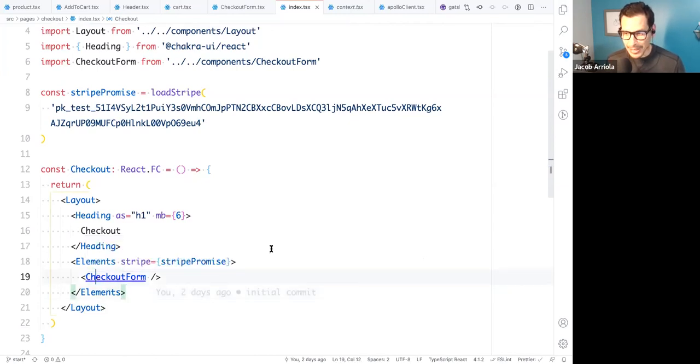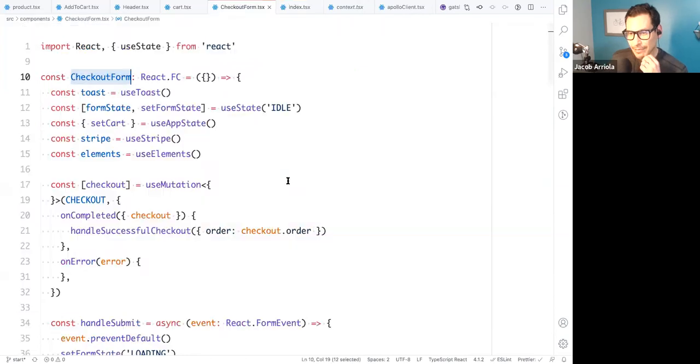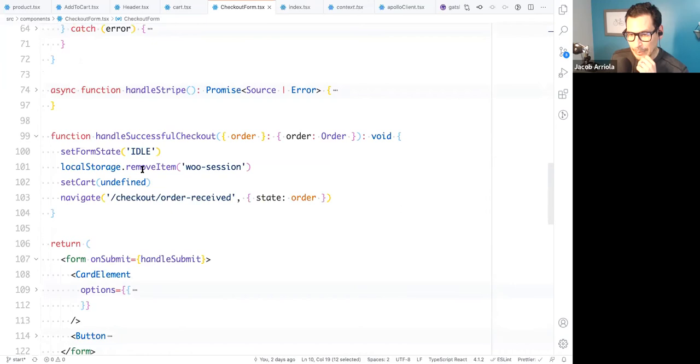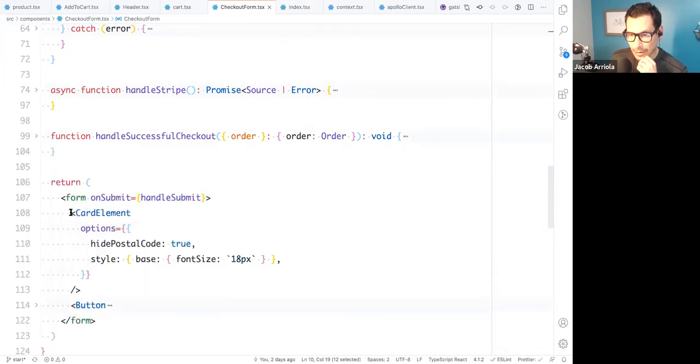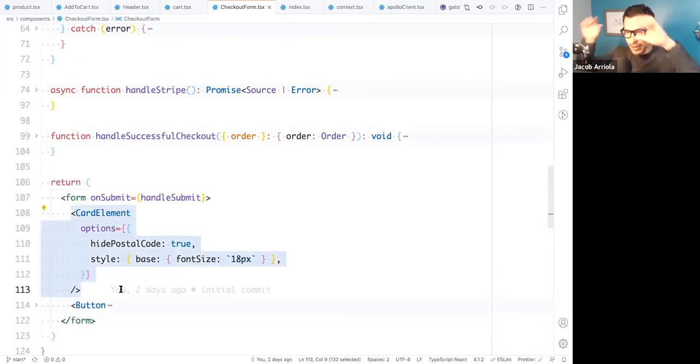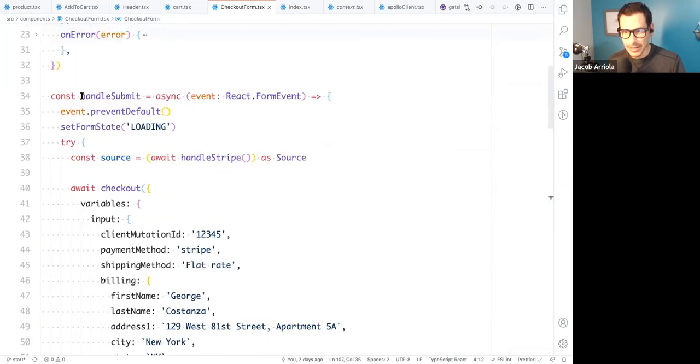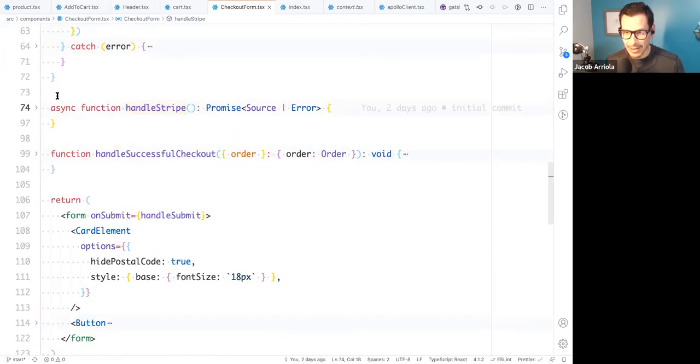If we look at the actual form itself, a lot of magic happening, but we'll walk through it quickly at a high level. It exposes this card element. This card element is pretty much all the credit card information. All we want to do is hide the postal code because for some reason it shows by default. And I applied some base styles. But on this form, when you submit, it'll run this handle submit function. And then we run this handle Stripe function.